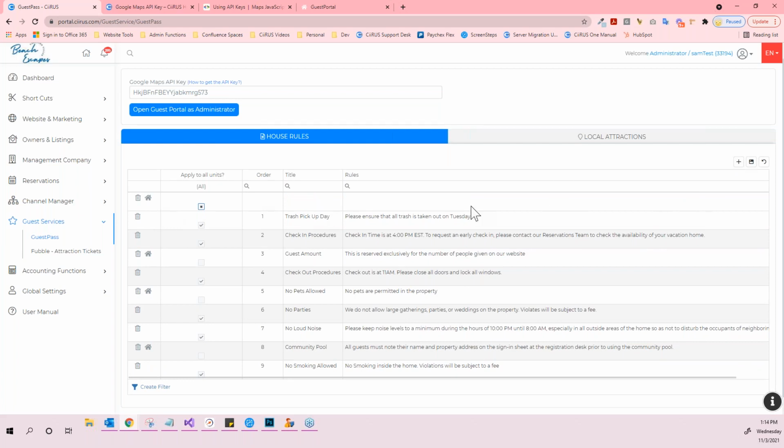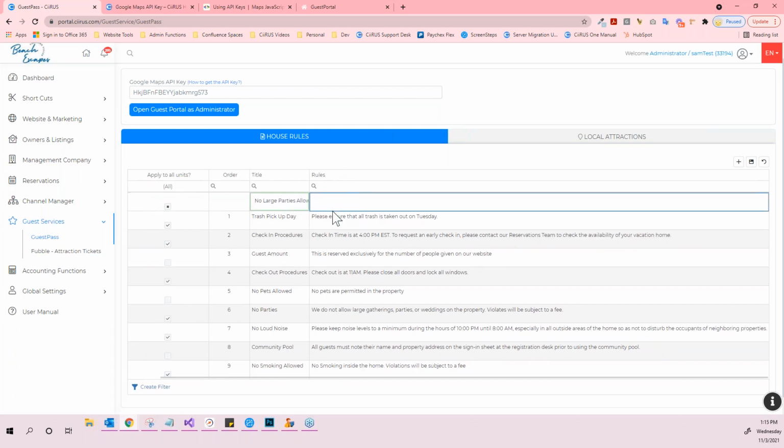To add a new house rule, we'll click on the plus icon above the table here, and a new row will appear. Let's say for some units, we're not allowed large parties. So we can title it No Large Parties Allowed. And then in the rule column, this is where you can add further details and instructions or details of the rule.